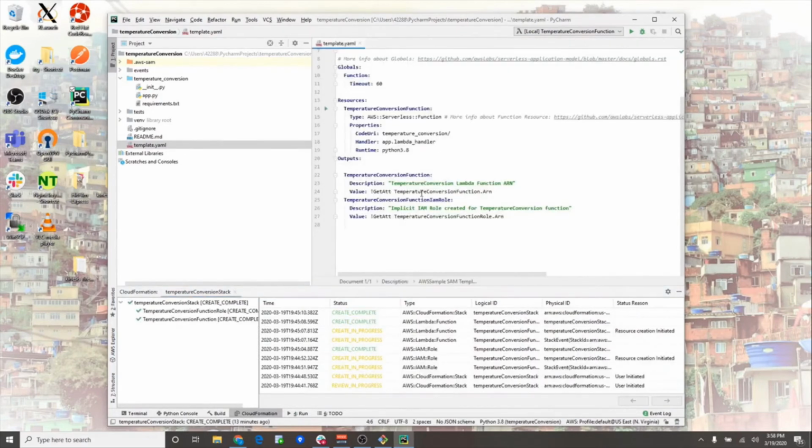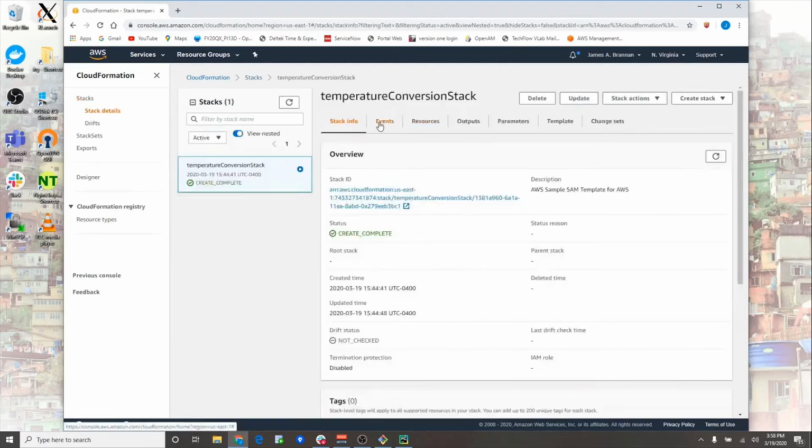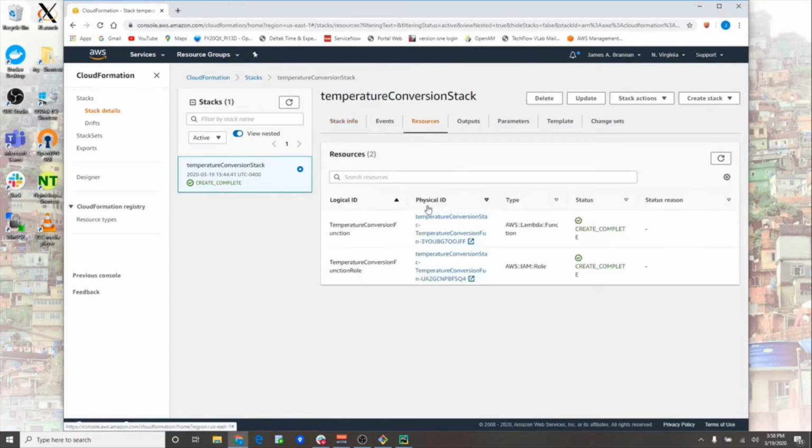Okay, after it's done creating your stack, let's go to Amazon Web Services, and we're going to go to CloudFormation. And here you go. Here's our temperature conversion stack, and it says Create Complete. You have all kinds of different tabs you can look through if you want. Go to Resources. There's our function. Let's open our Lambda function.